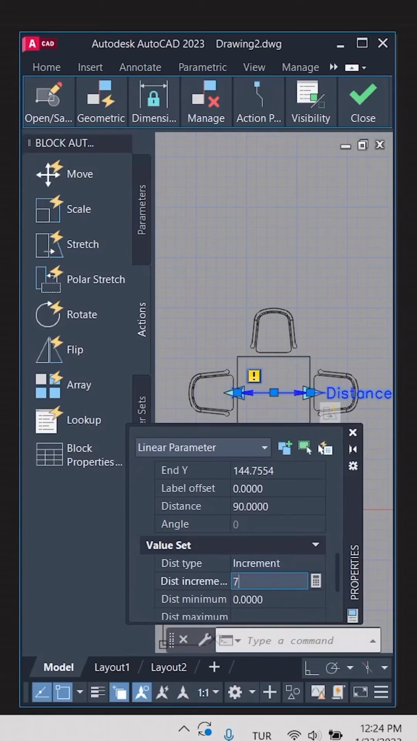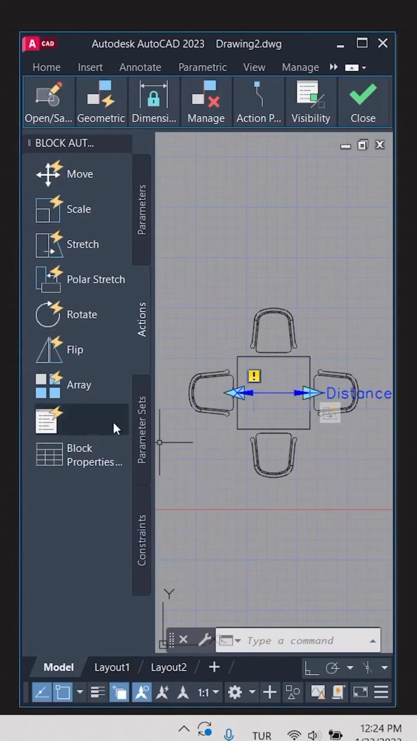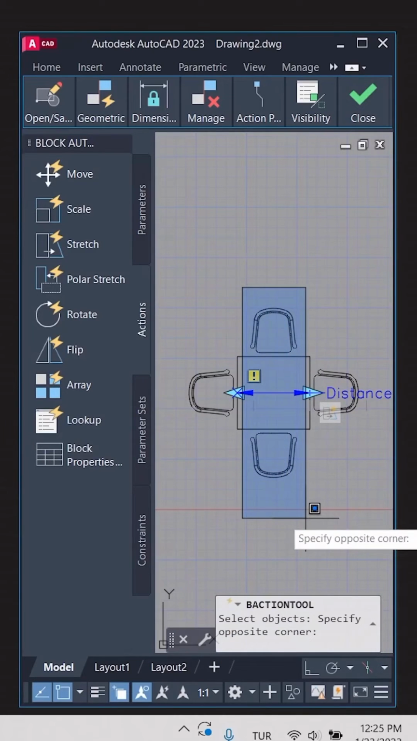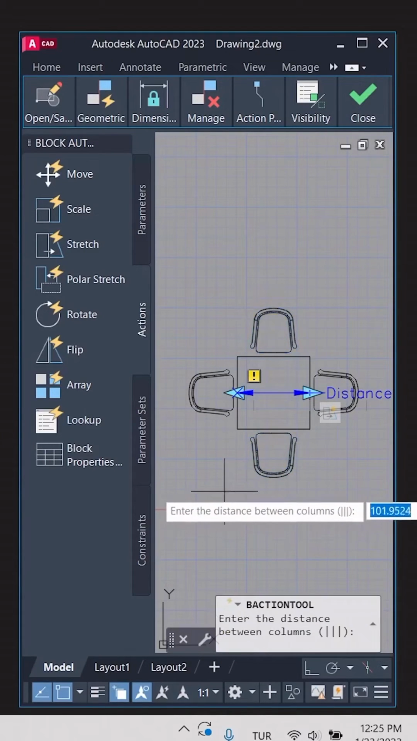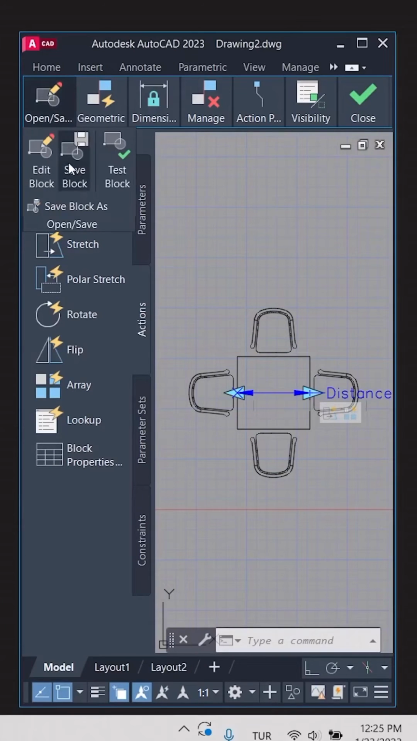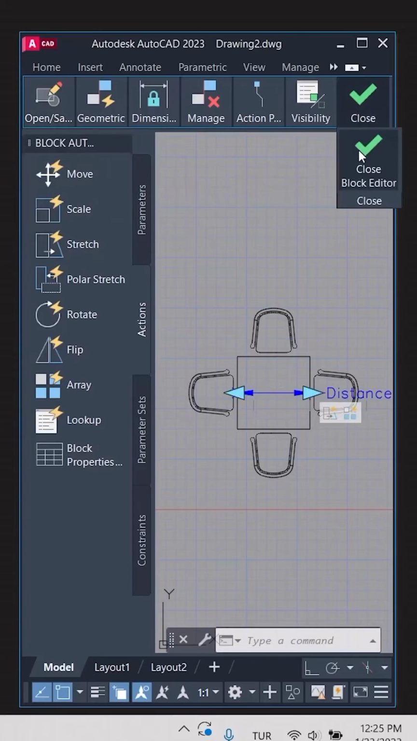Dist increment, 70 cm. Array. Click the parameter. Select objects to array. Enter. Distance between columns, 70 cm. Open/save. Save block. Close Block Editor.